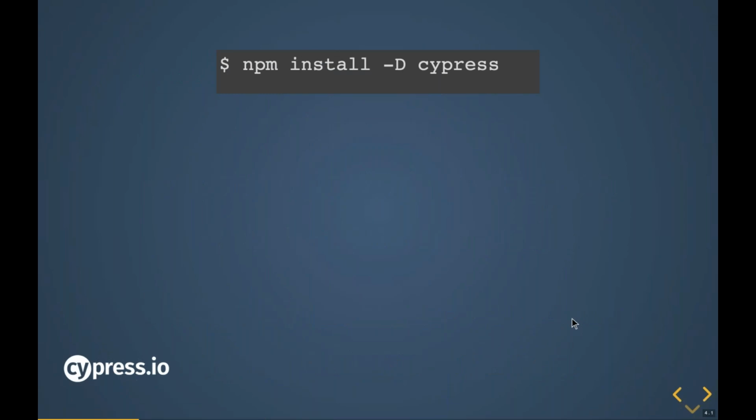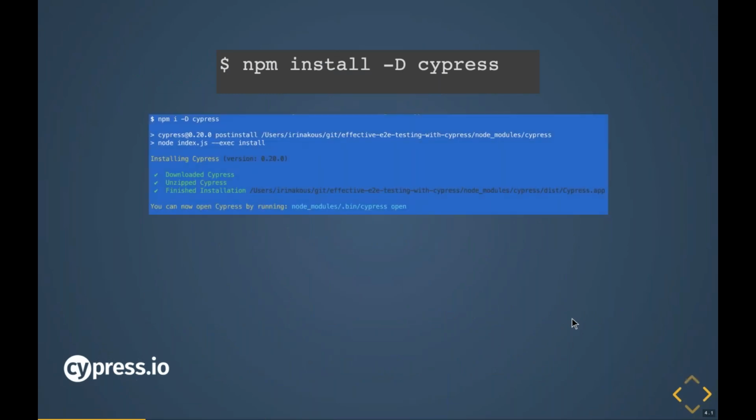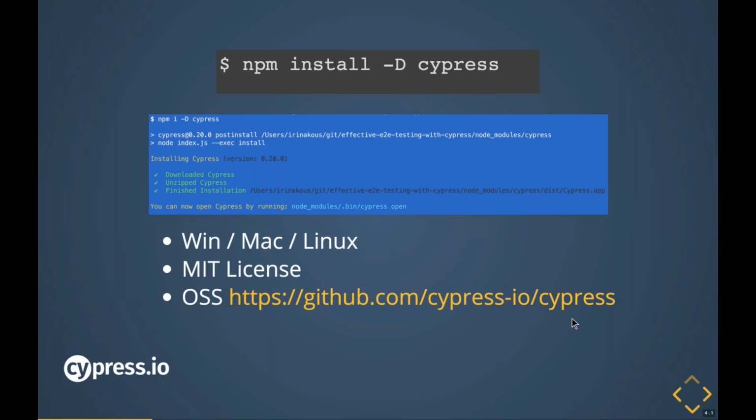So how do you start with Cypress? You just do npm install cypress. That's it. That little command downloads an Electron-built binary of Cypress that's built for your platform, Windows, Mac, or Linux. It comes under the MIT license, and it's a completely open source project. Everything I'm about to show you is open source. You can look at the code, you can contribute, file issues, and seek help on our GitHub account.